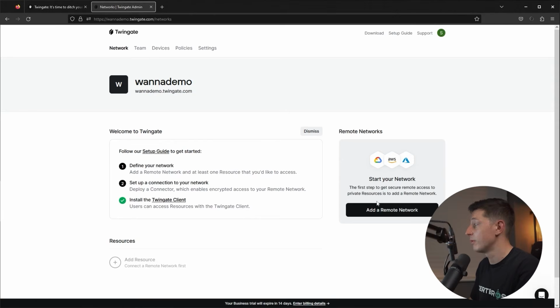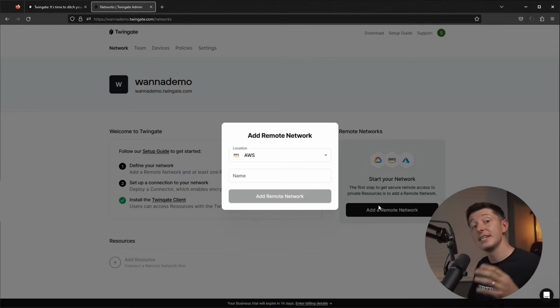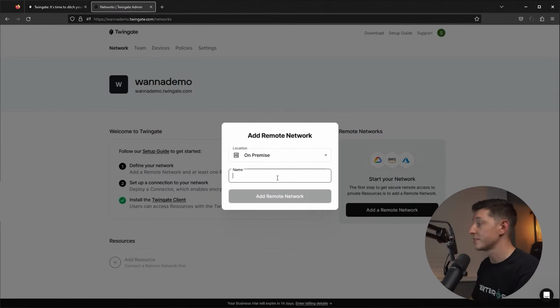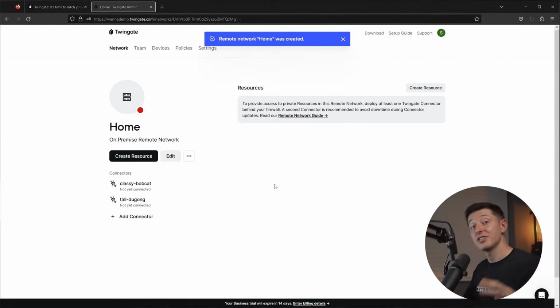We'll hit the Add Remote Network button. This is the network we want remote access to. So as we can see, we have options for the 3 major cloud providers, AWS, Azure, and Google Cloud. But in my case, I'm going to select on-premise because the NAS drive's at my house. So we select on-premise, and then we're going to give it a name. So I'm going to go with home because it's my home network. Then hit Add Remote Network. And just like that, we have our first network, but it's currently empty. But don't worry, we are going to fix that.